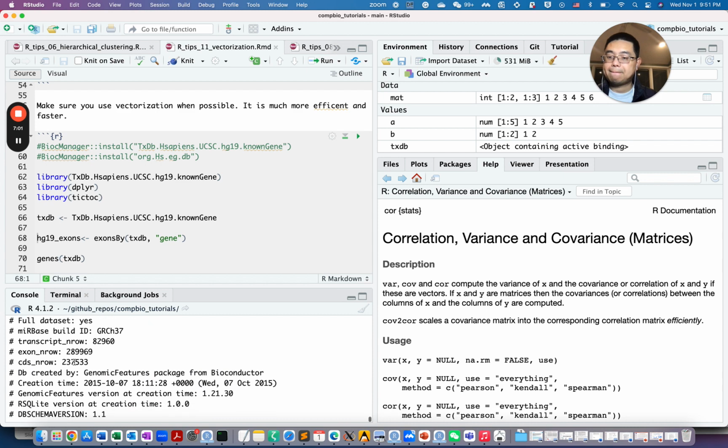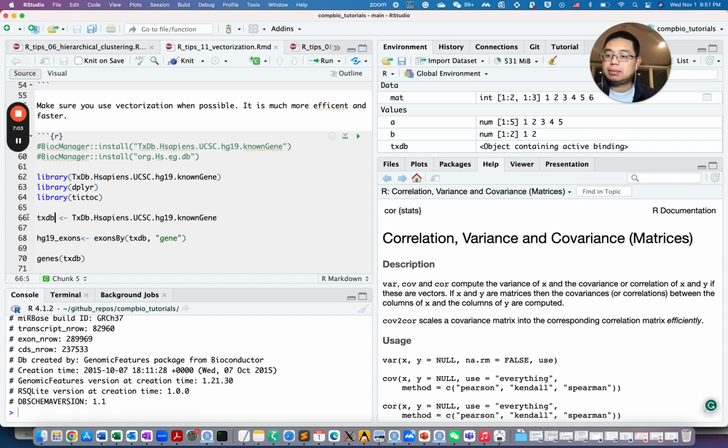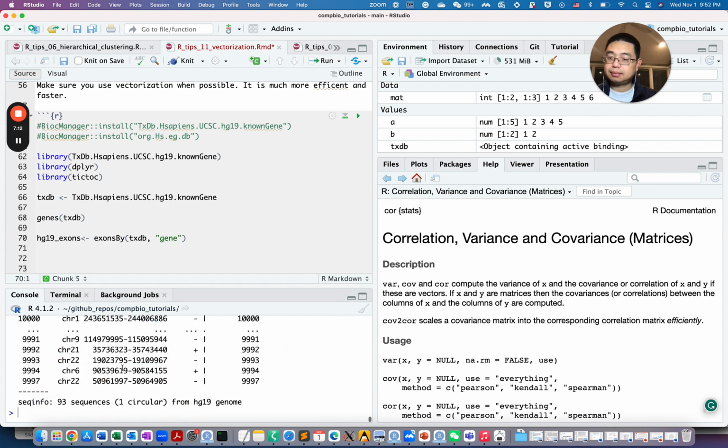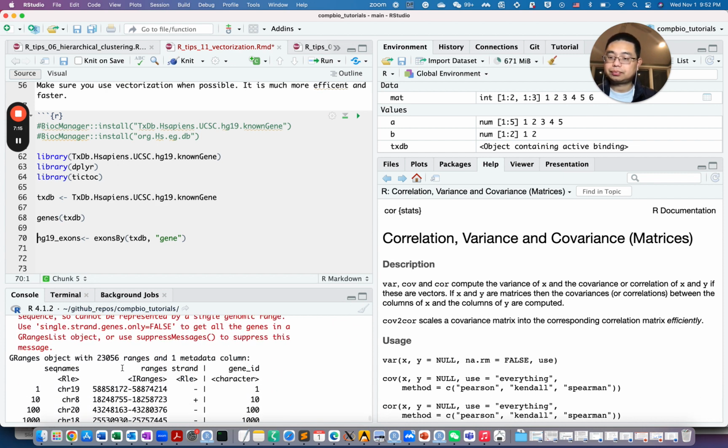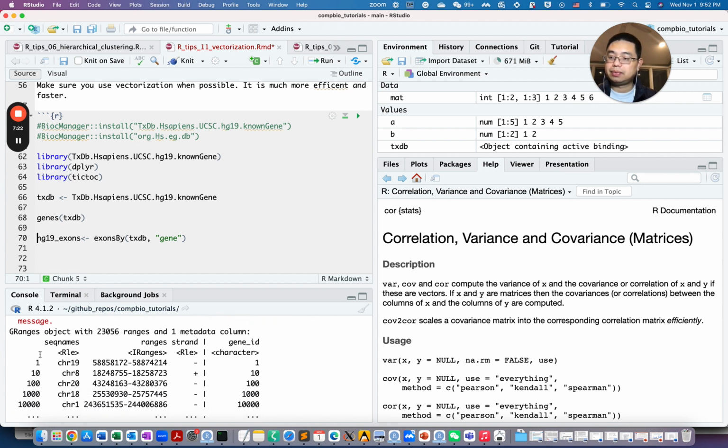With this object, you can use functions such as genes TXDB to get all the gene information for the HG19 version human reference genome. It returns a GenomicRanges object. It tells you the chromosome name, the start of the gene, the end of the gene, and this gene ID is the Entrez ID.